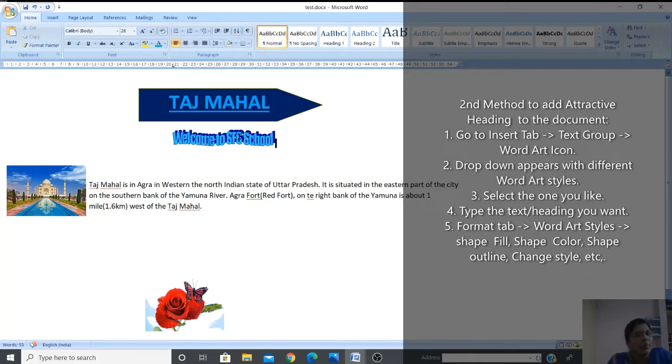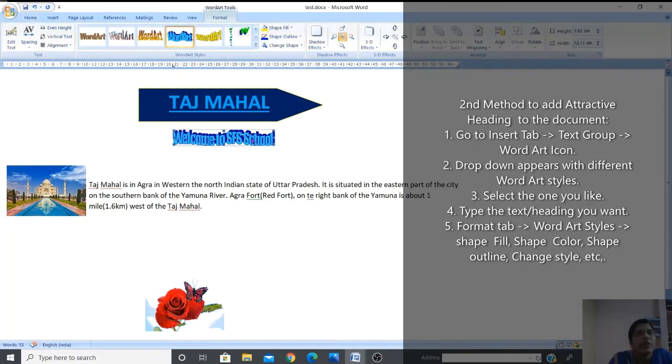So what we can do is, again we can format this WordArt. What is meant by formatting? Yes, formatting means making it attractive. We can change its size, shape, color, outline, everything. For that, click inside anywhere on the WordArt text, go to the Format tab and go to the WordArt Styles group. What is the group name? WordArt Styles group. And here you can see so many patterns.